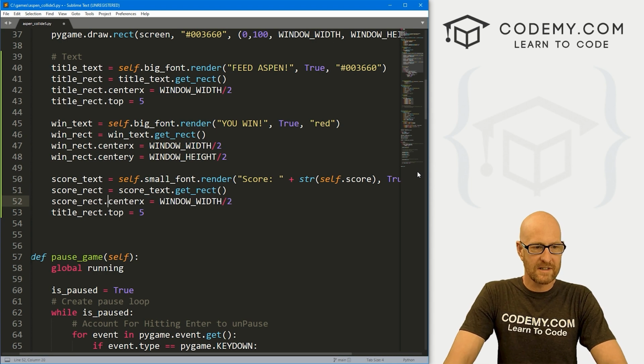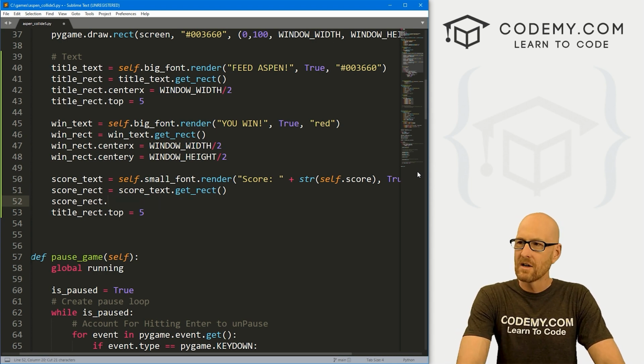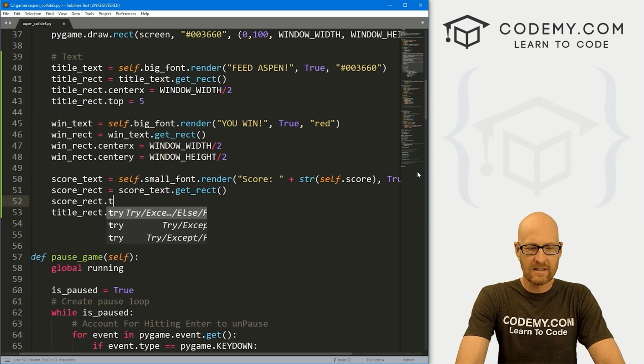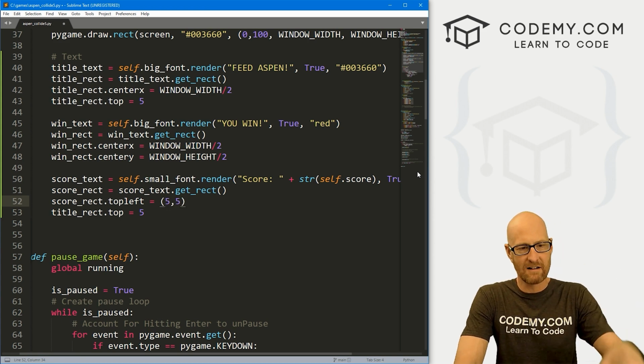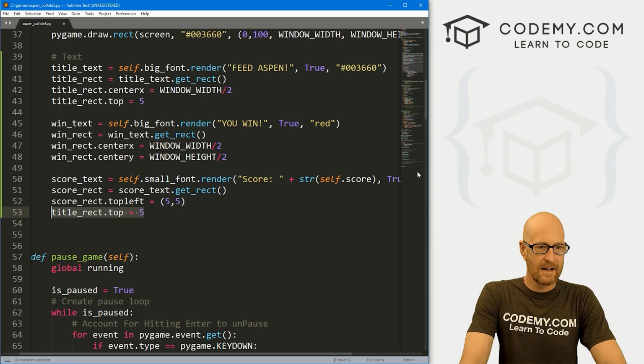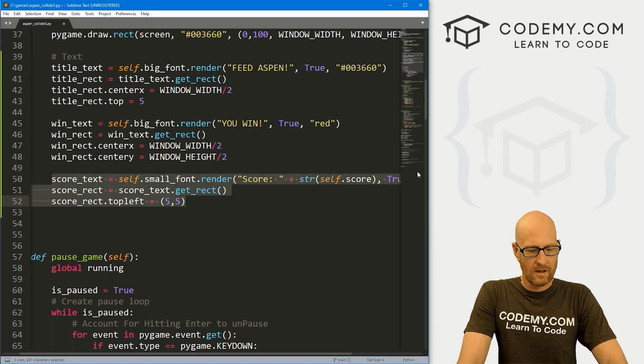Now we probably don't want to put this at the center of the screen, right? What do we want to do? Let's put it top left and we want to set that equal to position 5 and 5. So over 5, down 5 from the top left. And so we can get rid of that. All right, that looks good.